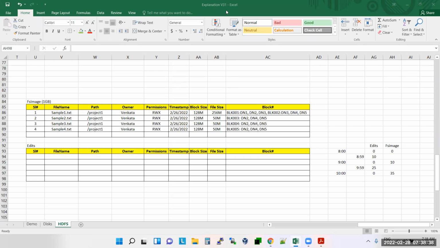But Venkat, actually the problem is not resolved, because anyhow the FS image needs to be opened to check whether the file exists or not. If it is not existing, then only it will go for edits. No, first it will check in the small file.